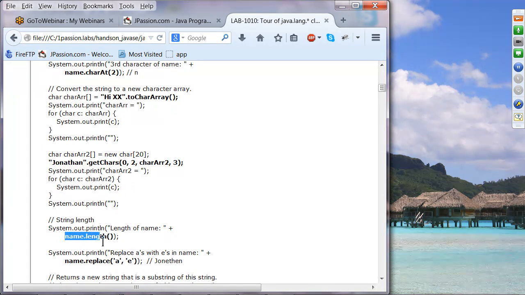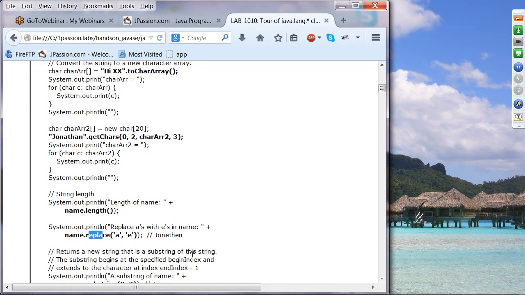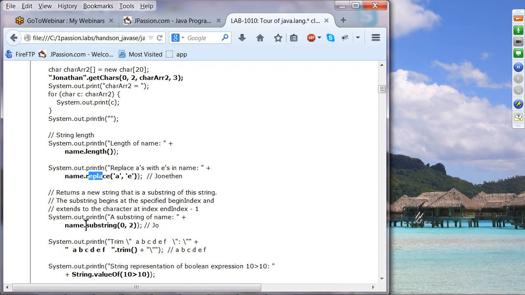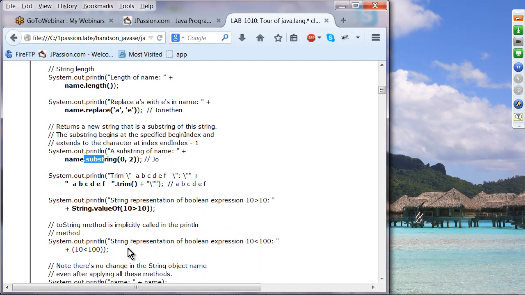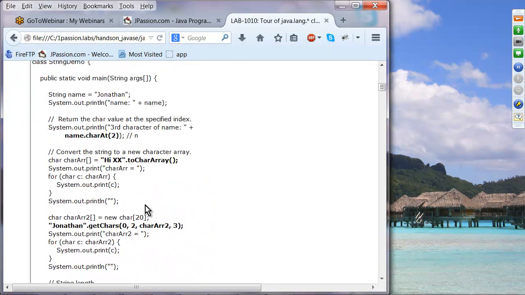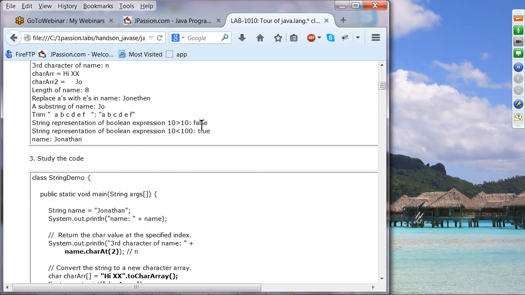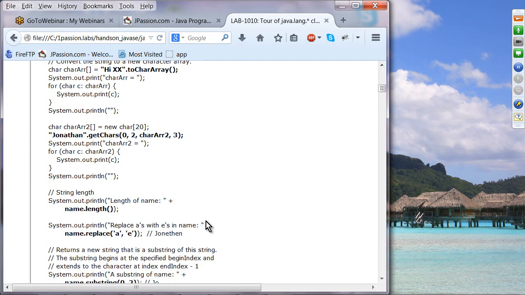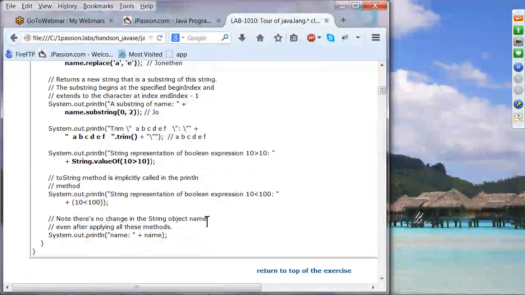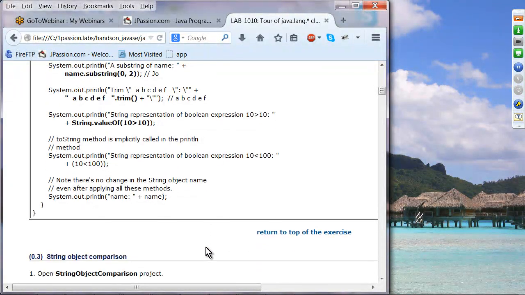Then you get the length of the string, and then you replace it. And the substring, you get the substring, and this is trimming it. And the string representation of a Boolean expression: when this is a Boolean expression and you want to get the string value of it, it will say true or false. And the last one is displaying the name.